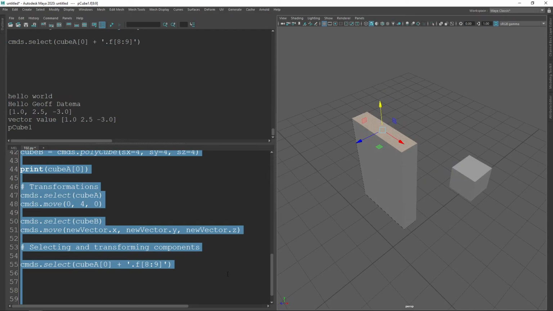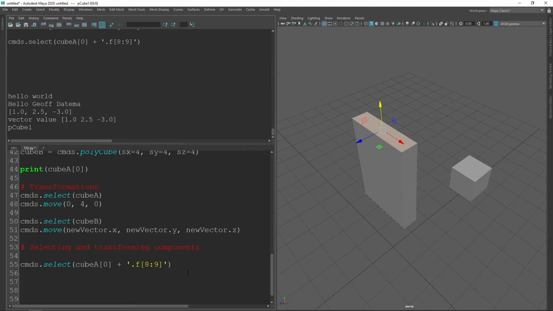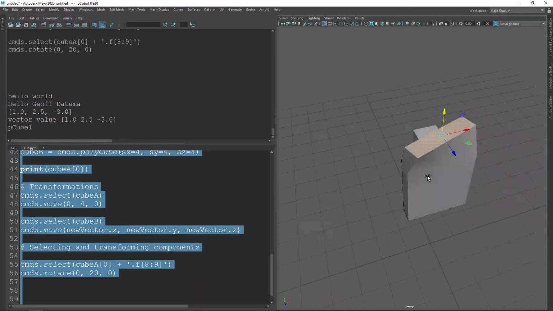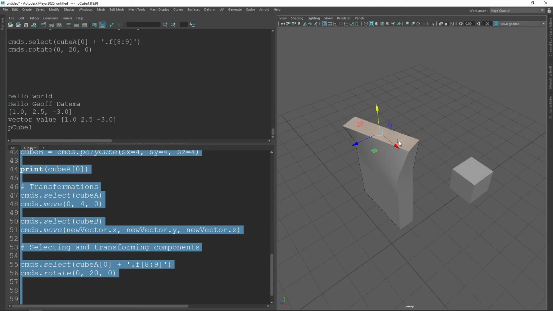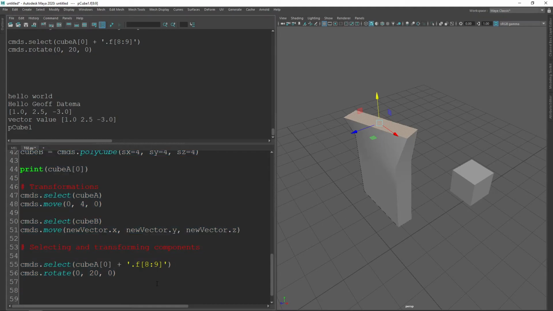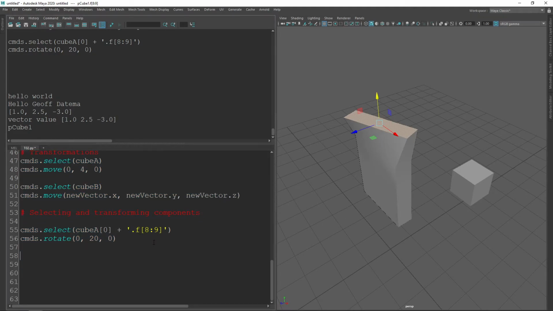So with these faces selected, let's first transform them. Let's do a rotate in this case. We're going to rotate 0 on the x, 20 degrees on the y, and 0 on the z. And there we go. With that selection, we have just given it a rotation. Let's move forward. I'm just going to keep powering forward here. I want this tutorial to be fairly short and to the point.